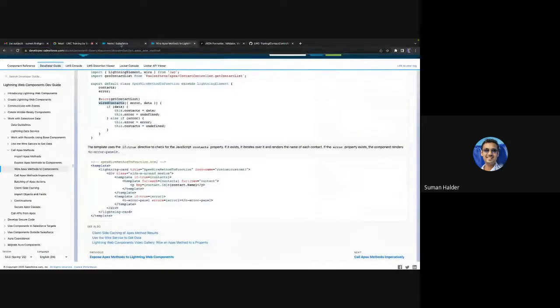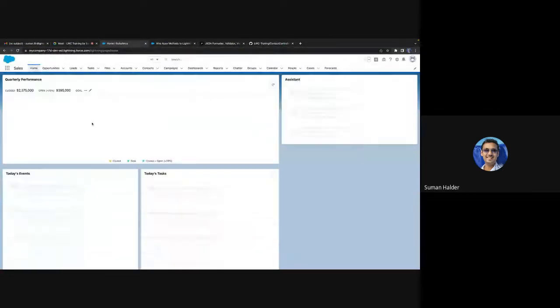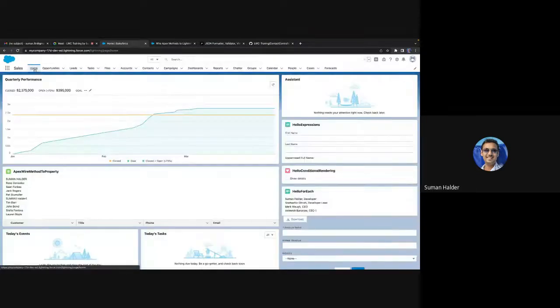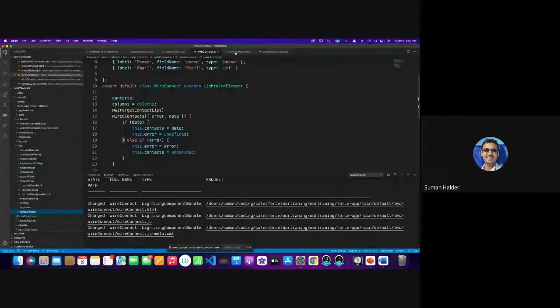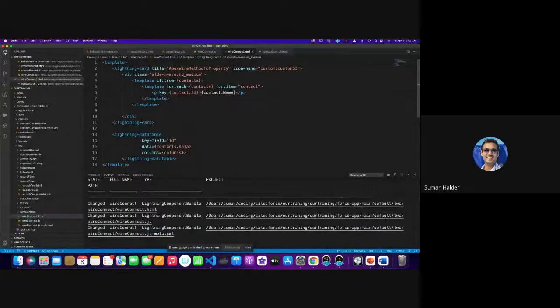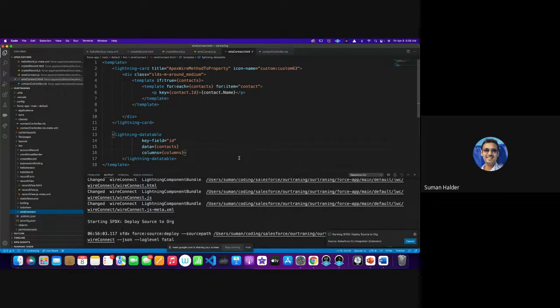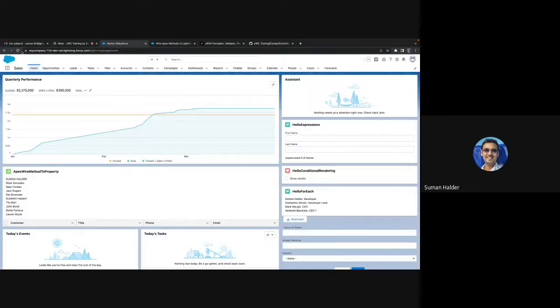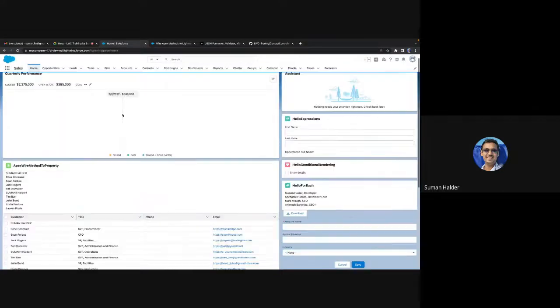So now if I go back and do a refresh, I ideally should be, what is it? Yeah, it is displaying. But as I am using this contact.data, that's why it is not understanding, so I have to do it like this. And then if I go here and deploy this to the source, it will display the data table as well. So if I do a refresh, I should be getting this one.